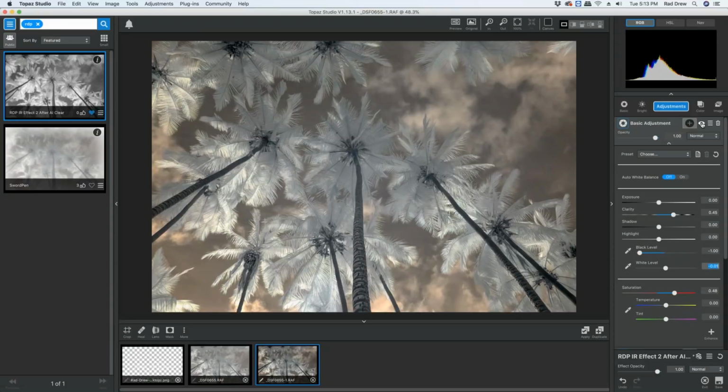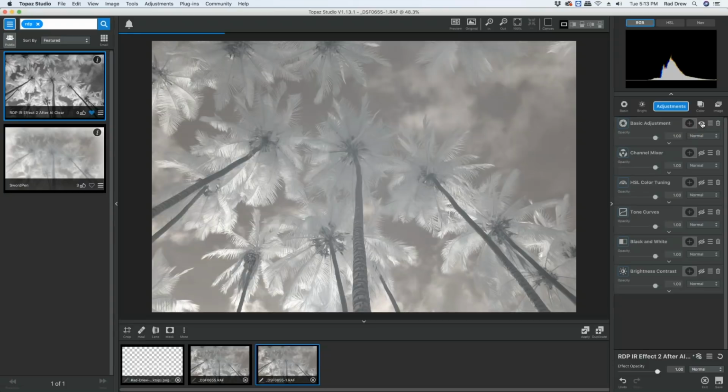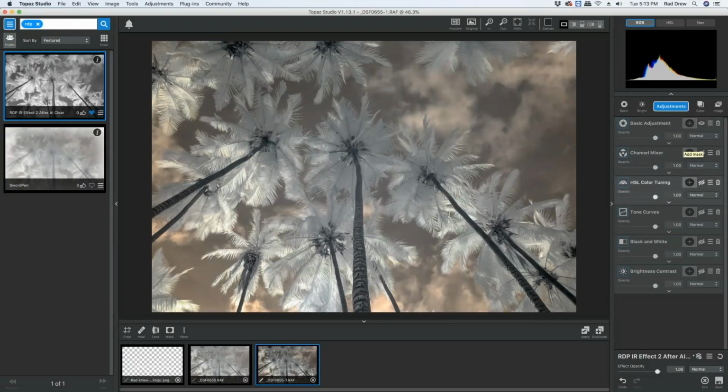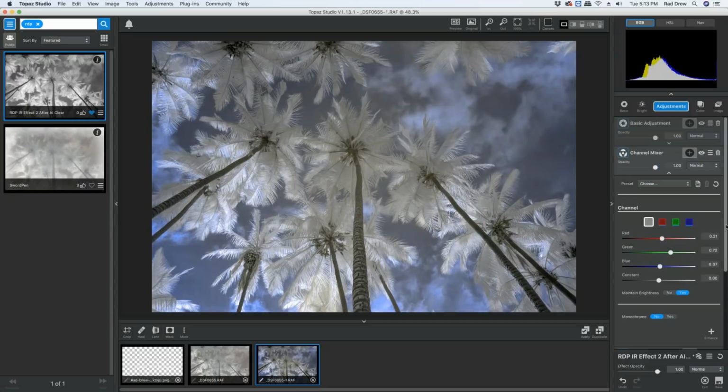So there's before and there's after, just with a basic adjustment. The next thing I'm going to do is go to an adjustment called channel mixer. And channel mixer, this is where you might want your paper and pencil for a second, because this is a little bit more complicated than any of the other processes that I've done, and I had to take a lot of notes when I was doing it.